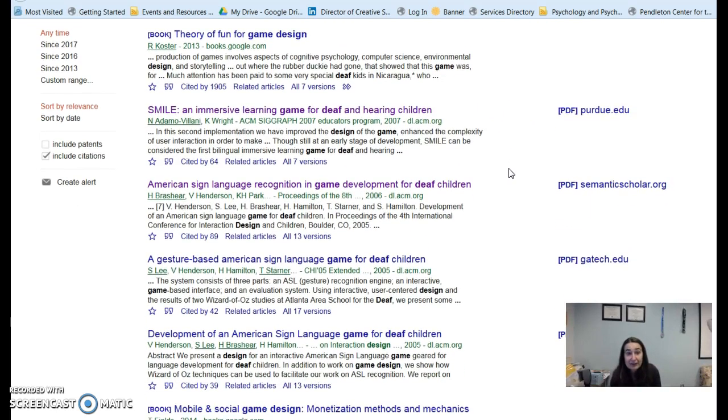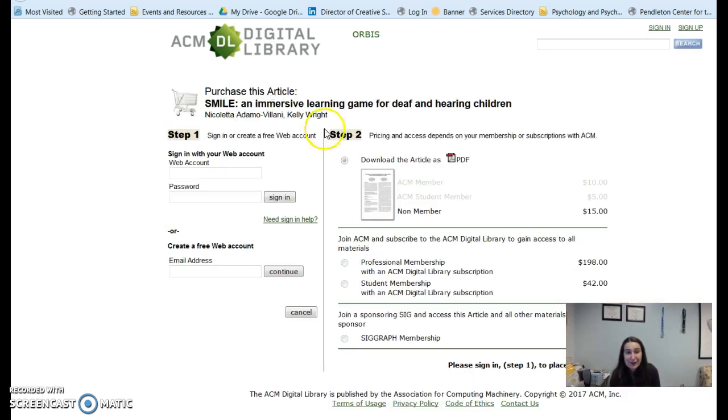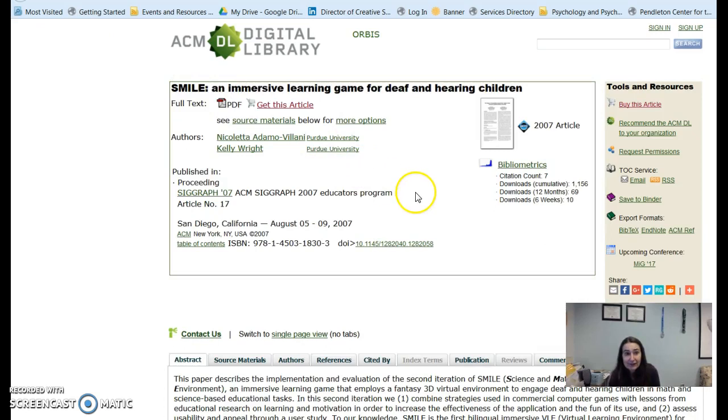But let's say, for example, this looked really great. They were looking at American Sign Language recognition in game development for deaf children, or this one looked really good to me too. But this is where you run into a paywall. You can see a little shopping cart. So I just have a feeling when I click on get this article, yeah, there it is. They want me to pay. No. But if you really want it, let me show you what you would do next.